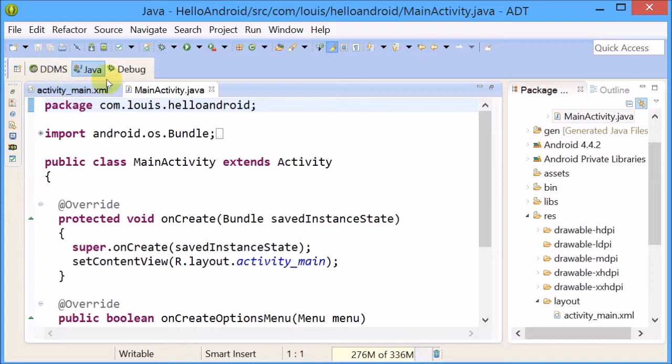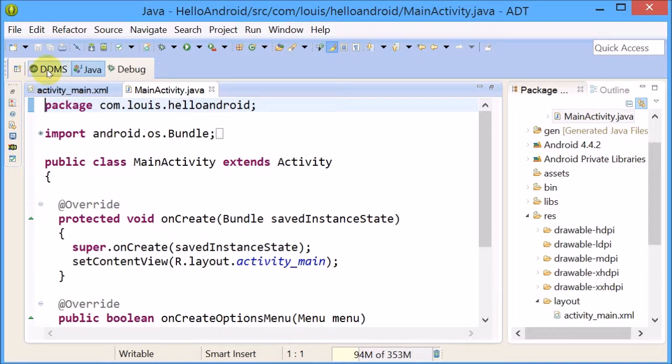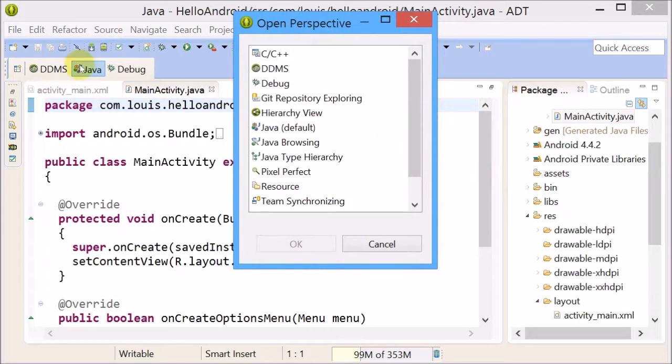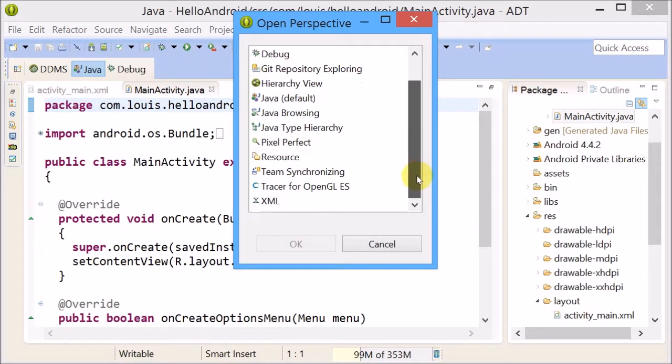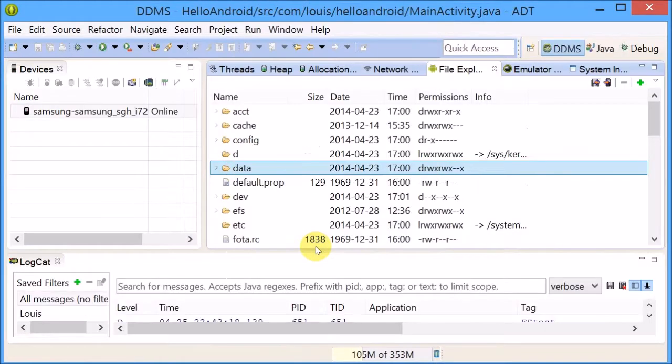Okay, so these are different perspectives I'm looking at here. When you go through steps 1 through 4, if the computer is set up properly, you should be able to go to this DDMS perspective. If it's not available, you can go here: Window, Open Perspective, Other Perspective. If it's the first time you have to use this, this is how you choose your perspective. After you open it the first time, it's going to be available here.